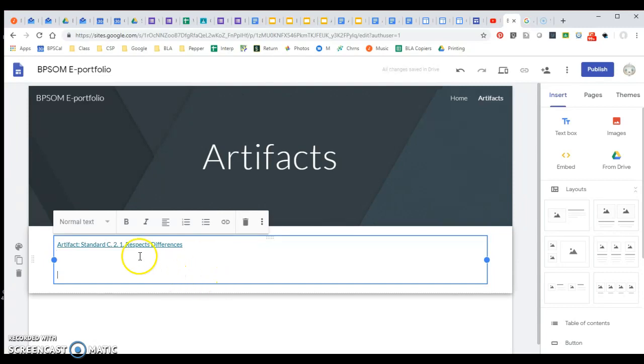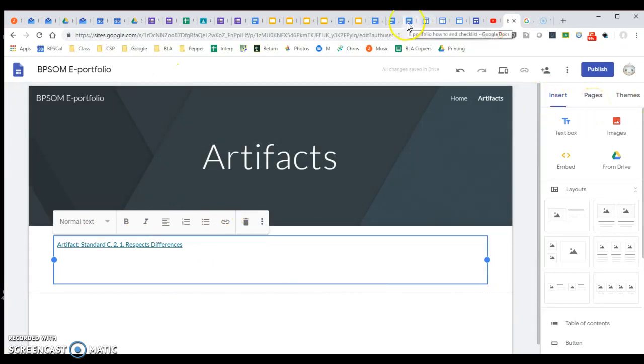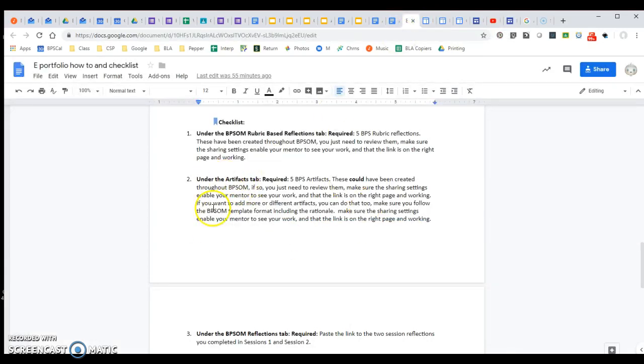Whatever you think looks most attractive. You can even put these in the middle. You can move things around. It's up to you, however you think would look nice. I'm going to include on that page my 5 required artifacts.